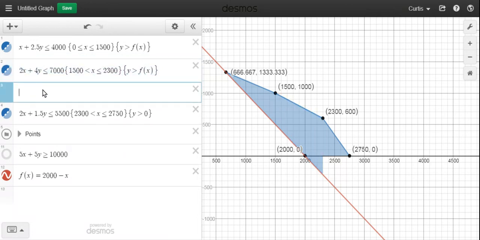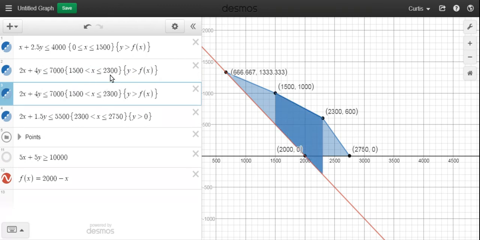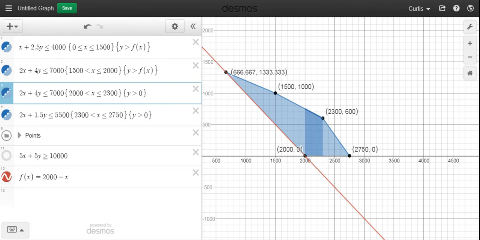So what we're going to do is just hit enter and add a new line, just copy and paste this. We got the same thing over. What we're going to do is come up here and change this restriction on the x so it's just at 2000. So right here where it drops off. And then we're going to change this one, just basically making a piecewise function. We're going to make this from 2000 to 2300. And then we're going to put this one back at y equals 0.